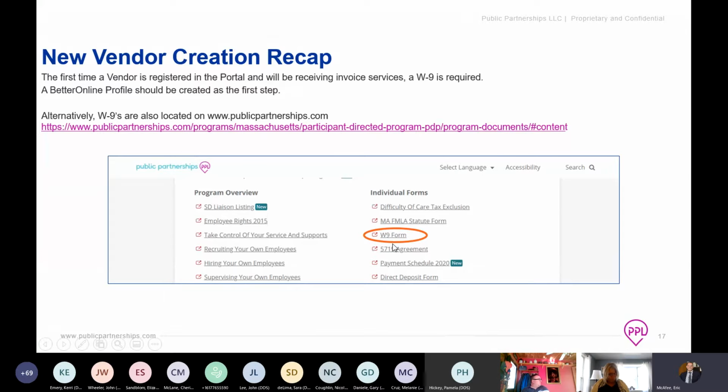Blank W-9s are also located on publicpartnerships.com under the individual forms section. So if you want a blank W-9, you can go here. But again, the recommended route is to print it out through Portal, as we just discussed.